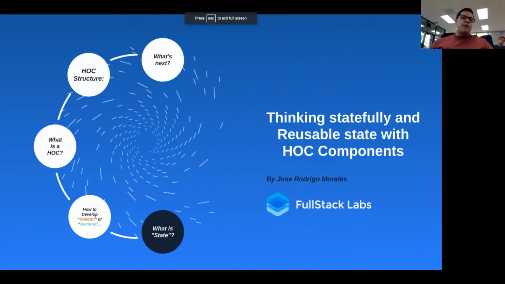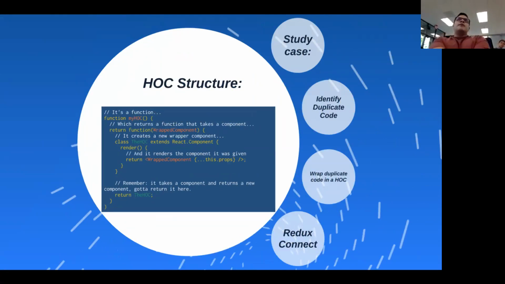Okay, so how can you implement higher order components? This is the higher order component structure. It's fairly simple. Here we have our higher order component function, which returns a function that takes a component as an argument. Here we're expecting a wrapped component. And then it creates a new wrapper component, which we're defining here as our wrapper component class.